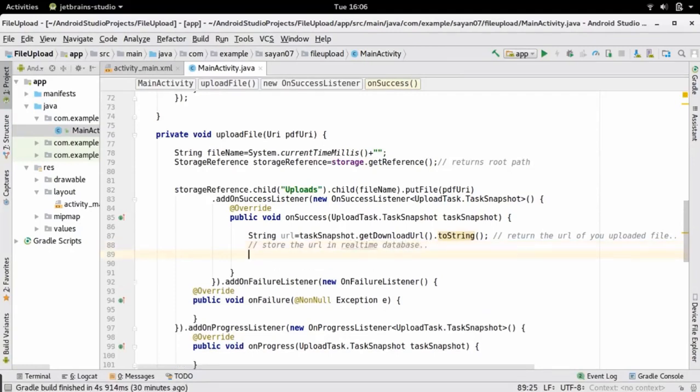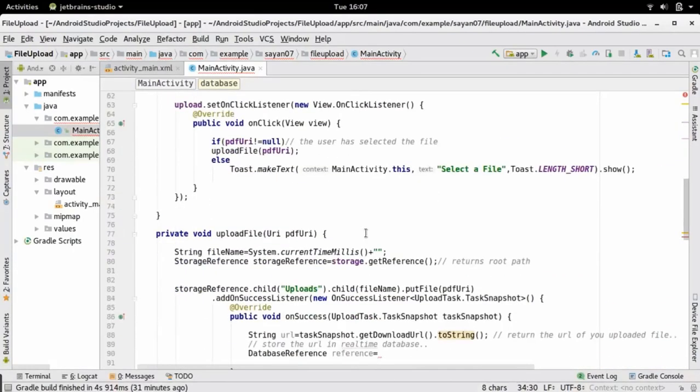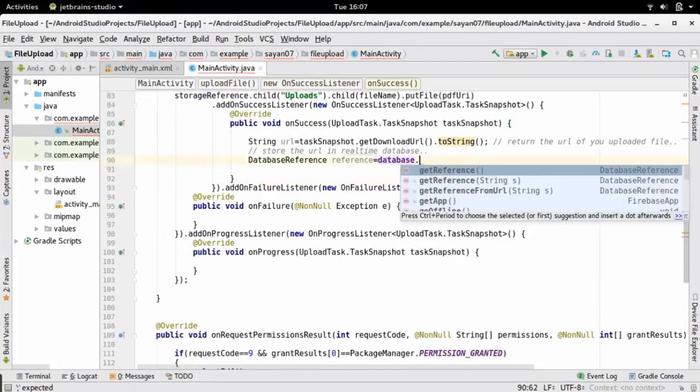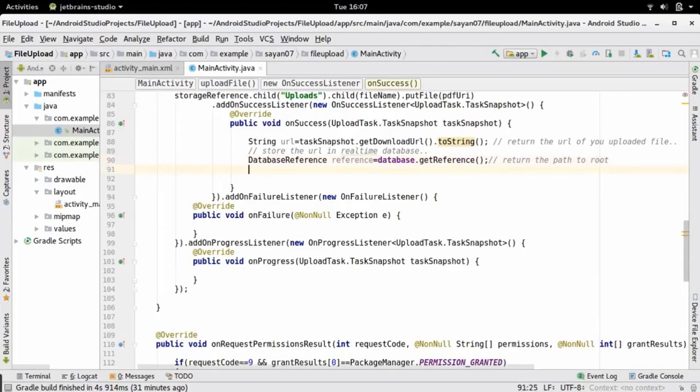To do it, first create a database reference. It will be a reference to our Firebase real-time database, and use the object of Firebase database which was database, and then call the get reference method. So it will return, in the same way as Firebase storage, the path to root.